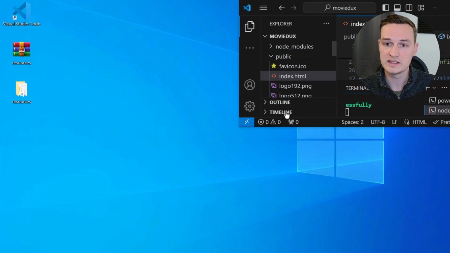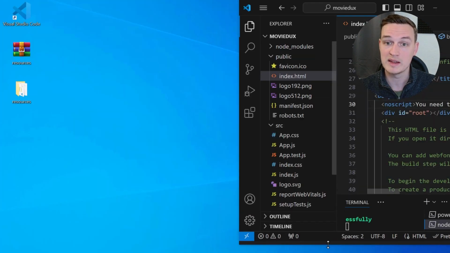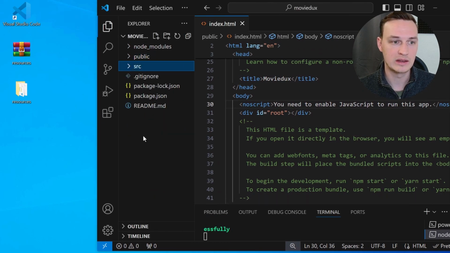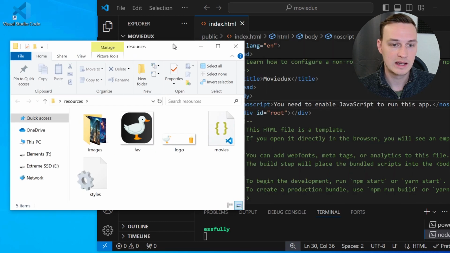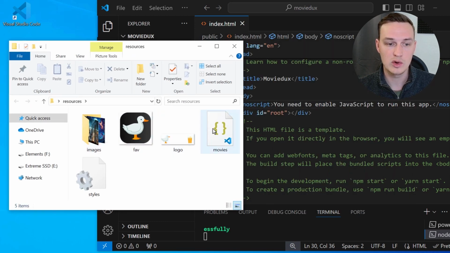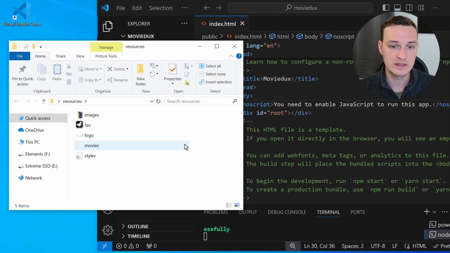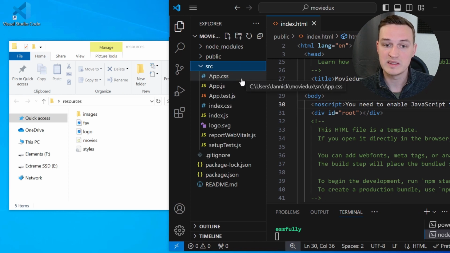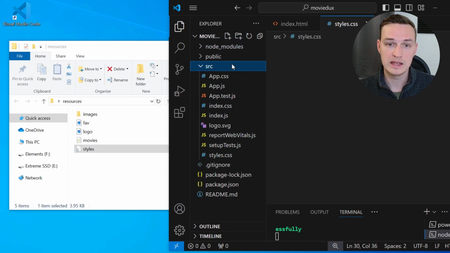I will resize it. As I said, we don't want to make any copy-paste mistakes right here. So let me close everything here. First of all, open up the resources folder. And inside here we have an image folder, favicon, logo, movies JSON file, and styles. We want to take the styles file first. Just like that. And we want to put that file close to the app CSS file that we have right here. Okay, so take it and put it into this source folder.